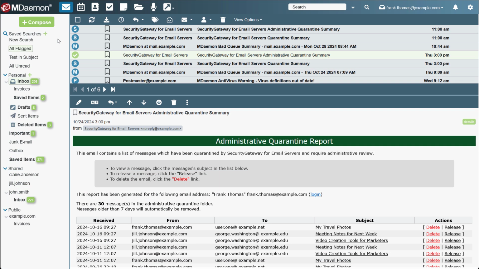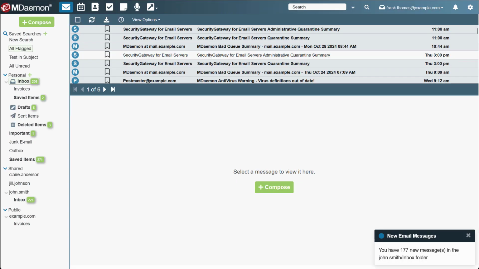So now as an end user, you can see that the Documents folder was previously visible, but if I refresh my screen, the Documents folder is now gone.